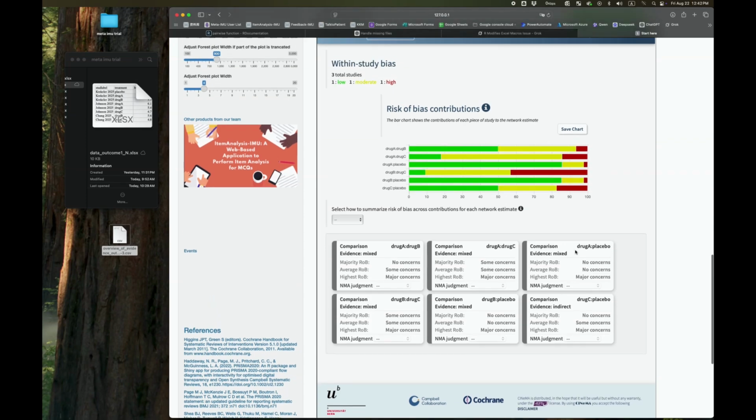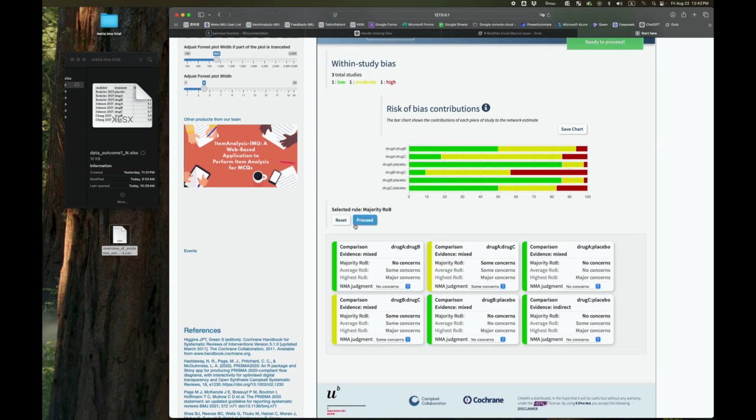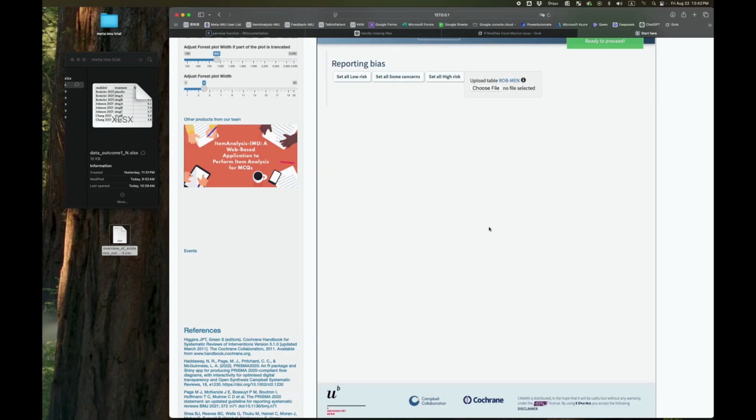This is the risk of bias contributions, based on the data you provided. Down here you can choose how to summarize the risk of bias. I will select by majority RoB. You will find your selection here. It changes the graph too. Now we proceed again.